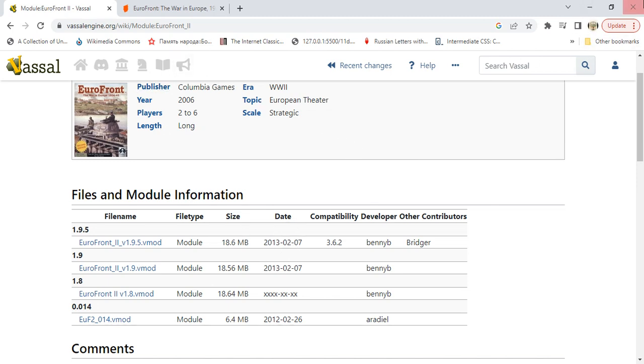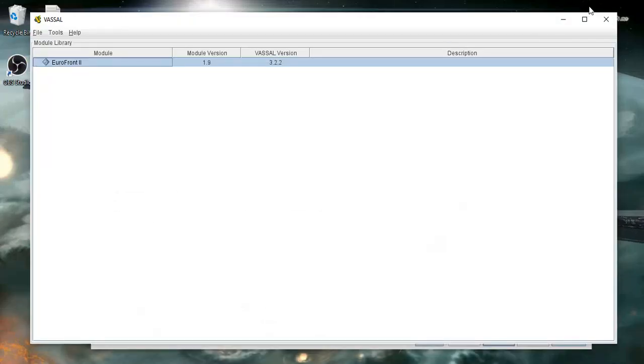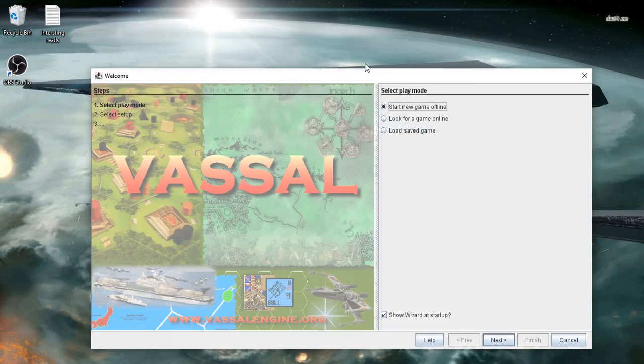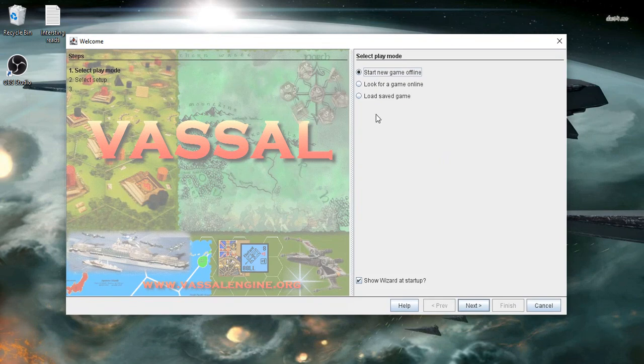So we downloaded the module and Vassal. We've installed the Vassal. So then let's open it up. And then what you're going to want to do is actually import the Eurofront 2 module. There are instructions on the Vassal website on how to do that. You're going to import it. Then you're going to click open your Eurofront 2 module, and that's what I already did here. Boom, we're finally at this main menu, and you basically have three options for how to pick your games.